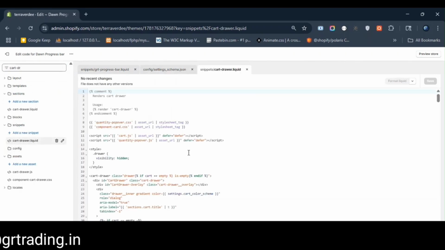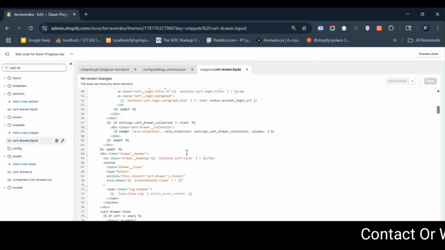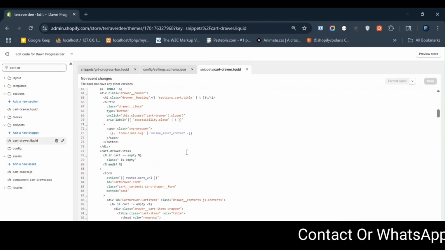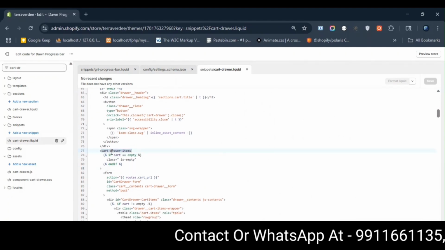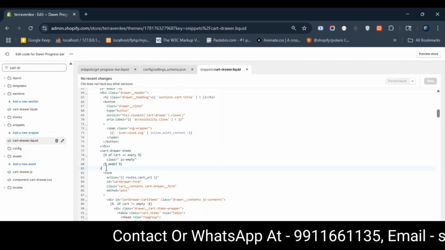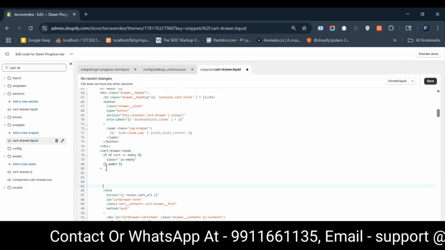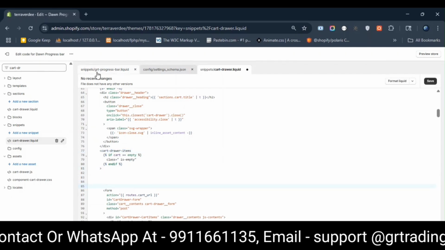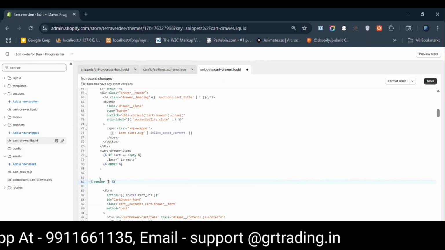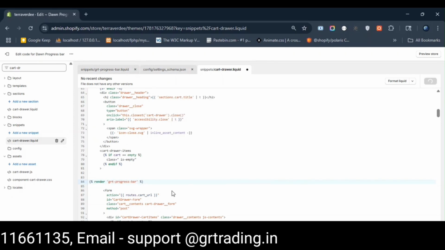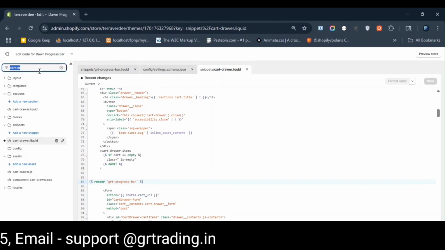Open the Cart Drawer snippet and you'll see a tag starting with Cart Drawer Item around line 77. By line 82, you need to render the snippet you created. I created a snippet named GRT Progress Bar, so I'll render it here. It will automatically appear. Now, open your theme's JavaScript file by searching for global.